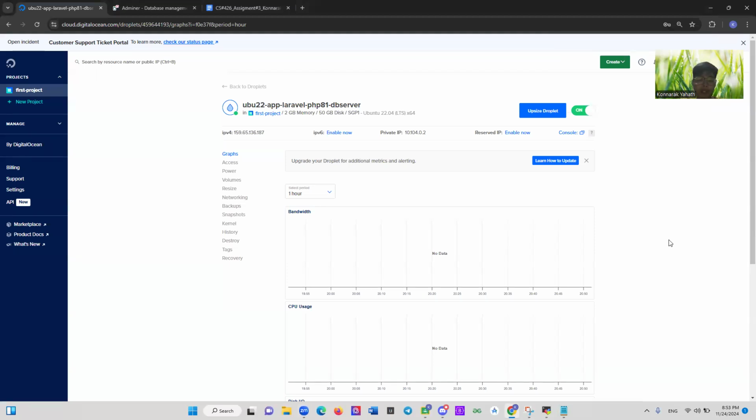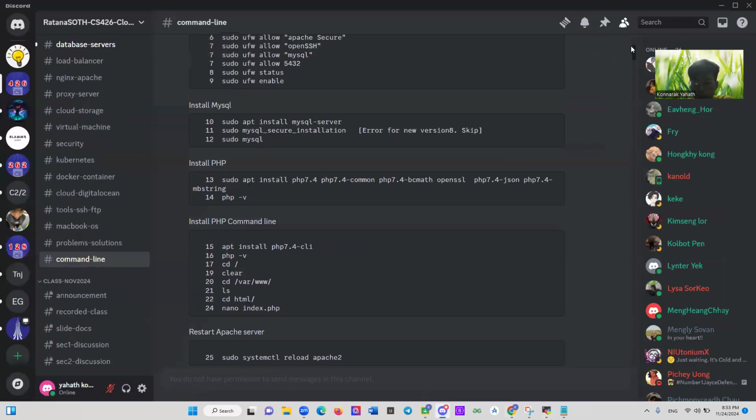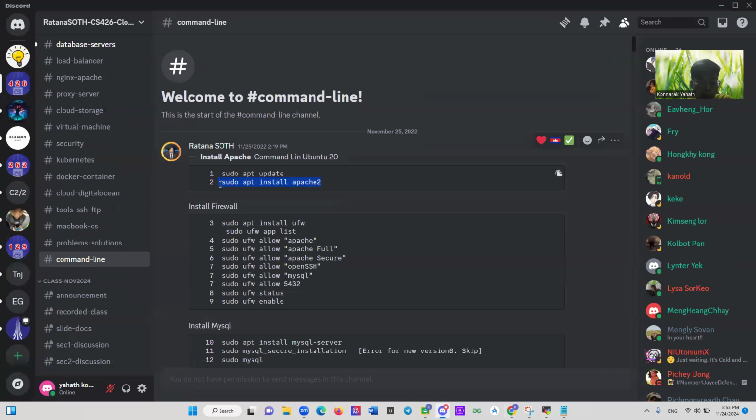My name is Kunara, and today I'm going to do the single installation server, which contains the database server also. So here is the server that I was hosting a few minutes ago. First, we have to install the Apache server on our virtual machine. So let's find the command to install it. So I have to install this command.